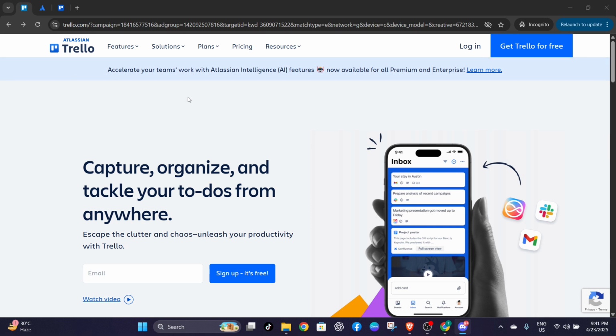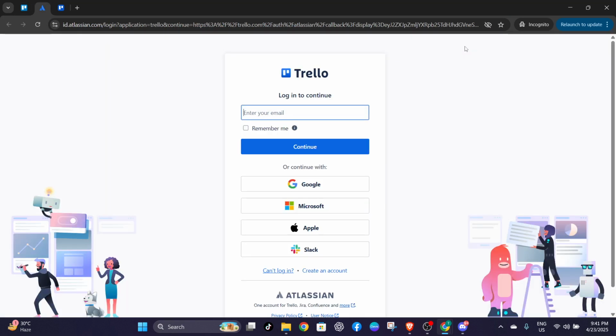This is the home base for all your project management needs. Once you're there, you'll see an option to log in located at the upper right corner of the screen. Go ahead and click that button. Now you're at the login page. Trello offers several convenient ways to sign in. You can use your Google, Microsoft, Apple, or Slack accounts. Alternatively, if you prefer, you can log in using your email address. Choose the method that's best for you and get logged in.